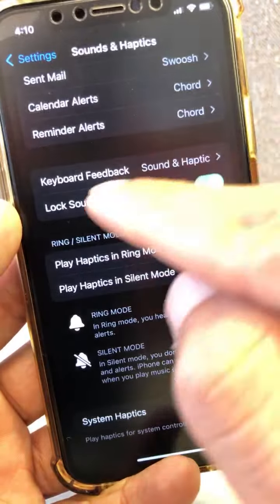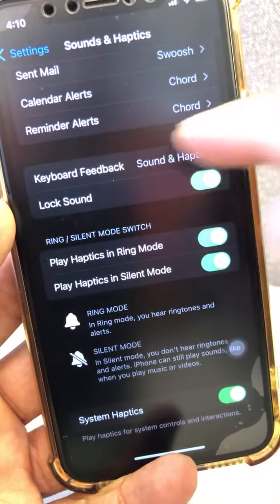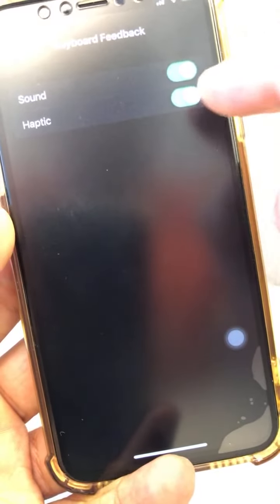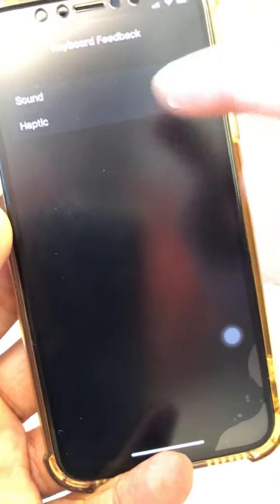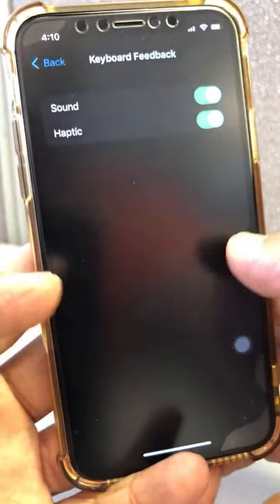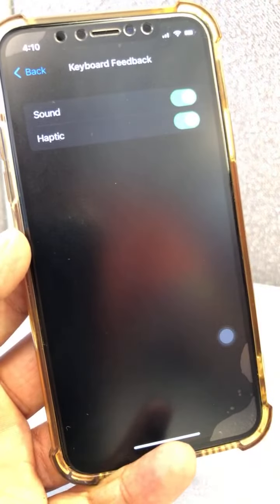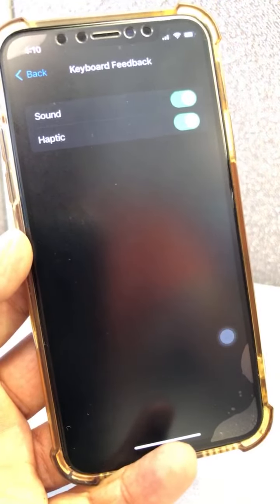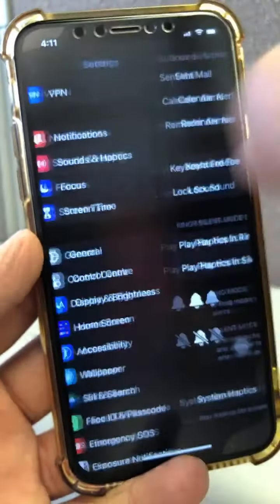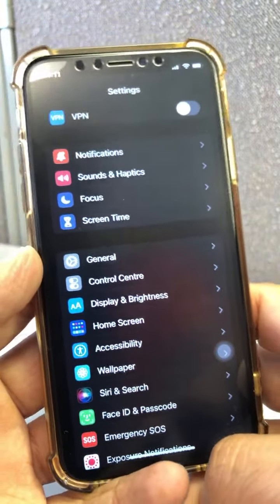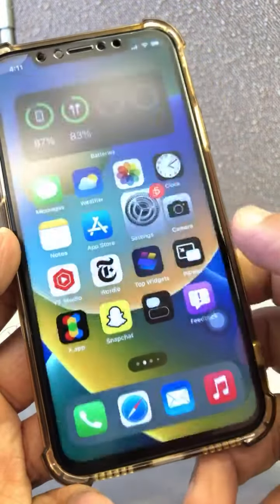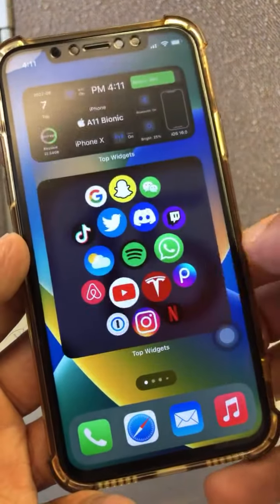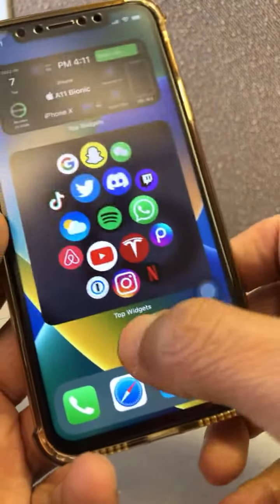But the one I really like is the keyboard feedback. When you go inside here, the sound we always had for the keyboard, but now you can turn on the haptic, and when you're typing on the keyboard, you're going to get a feedback, like a subtle vibration, and I think it's a really cool one. So that's another change they have done. So these are, I think, 10-plus changes, hidden features that Apple actually didn't mention in their announcement yesterday.